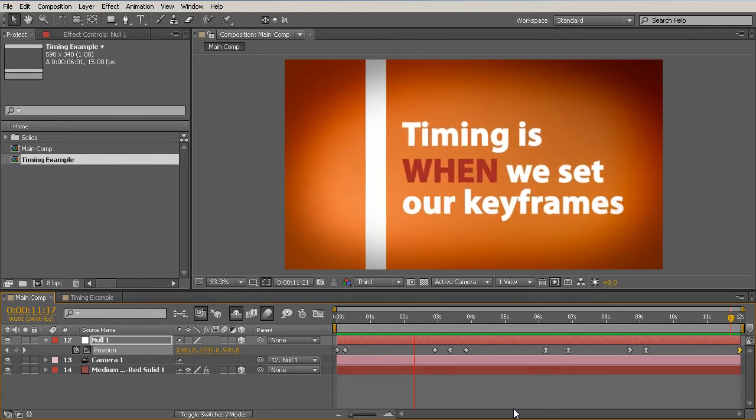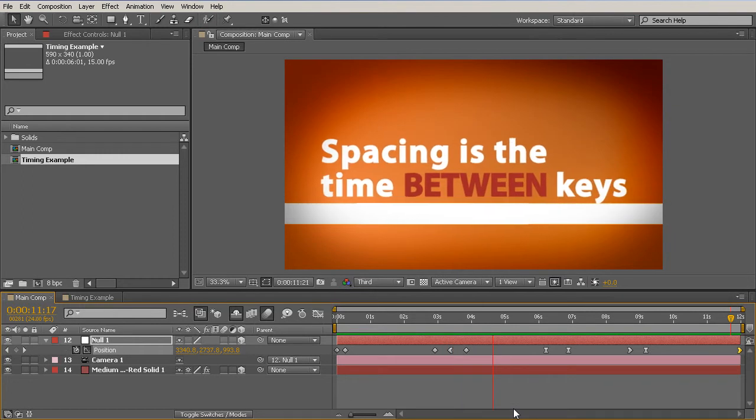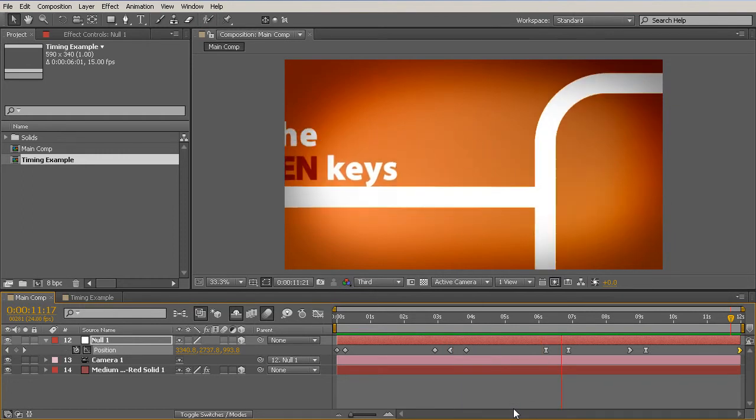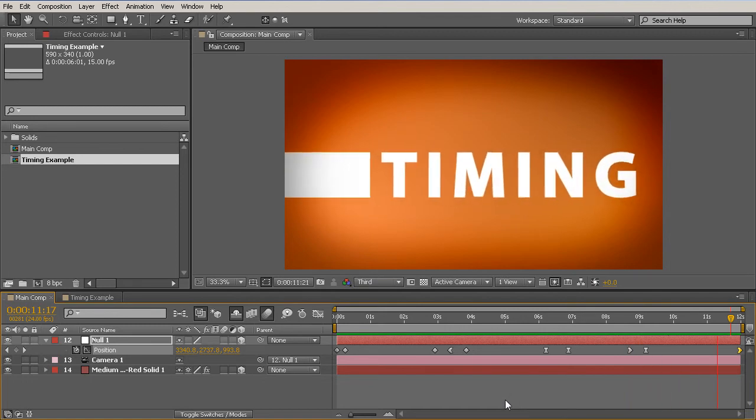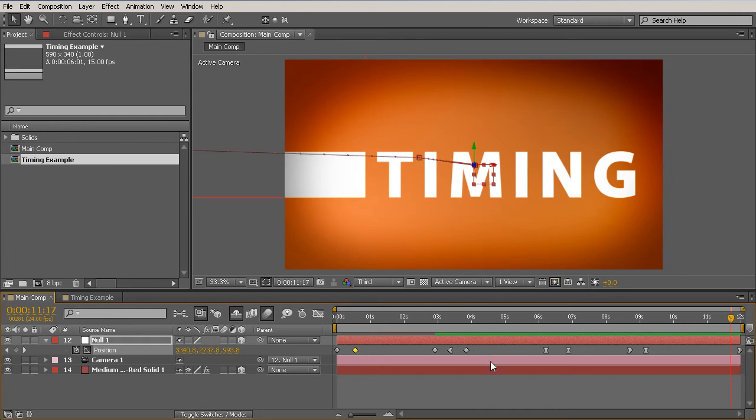We move very fast and then we slow down. We move fast and then we slow down. This animation has a beat. It has movement. And it has a rhythm that we can understand as humans. Before, we had sort of just a random movement.